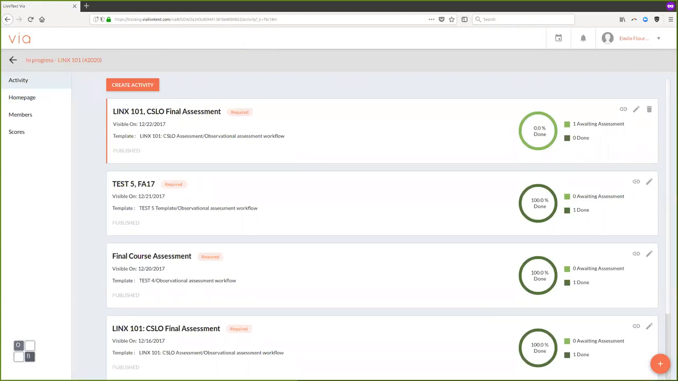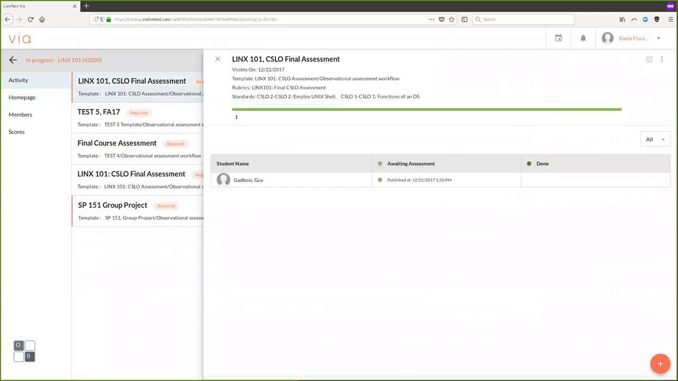So I'm going to go back here and take my mouse pointer back up. I'm going to click on the course. And now, because it's published, you actually see your students listed here. In this case, there's only one again. If you had multiple students, they would just be listed from top to bottom like that. Some things to note. At this point, because we're using the observational workflow, there's only two states that this assignment can be in. It's awaiting assessment, and when you're finished doing the assessment, it'll slide over to done.